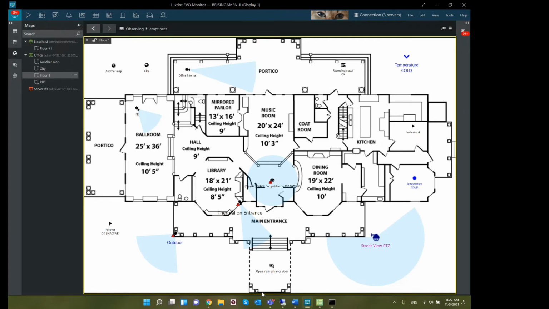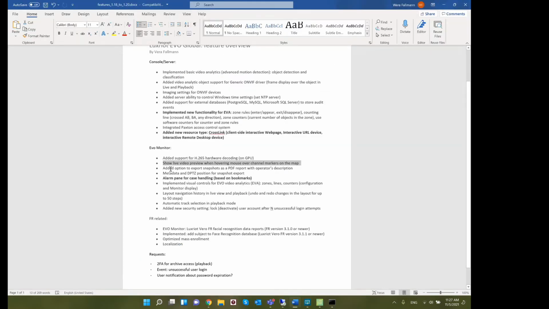And then snapshot export. There were 2 nice developments regarding snapshot export in different Evo versions. So one is an option to export snapshots as PDF, not just JPEG or whatever format we use.